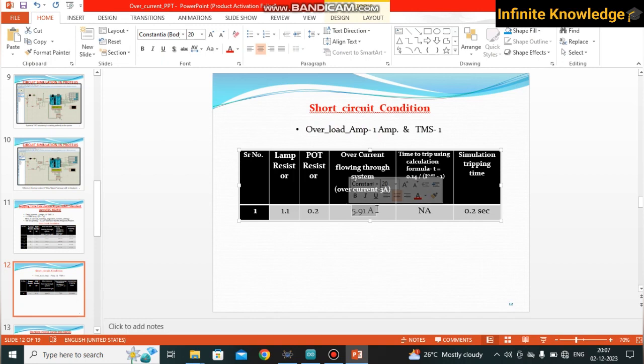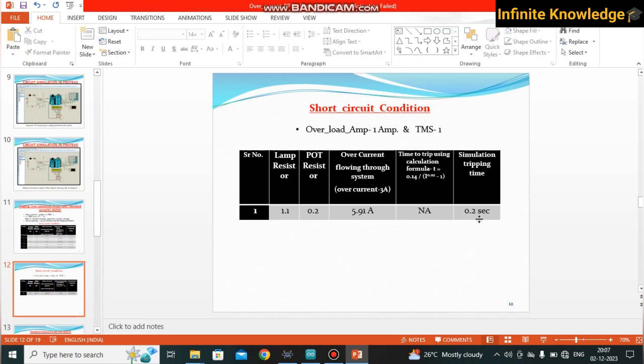Whenever a fault happens, 5.91 current will flow. 5.91 current is very high, and it is 5 times the setting. At this time, the Arduino program should not wait for the time to trip. The Arduino will not wait for this calculation, and it will directly generate the tripping command. It will take 0.2 seconds.